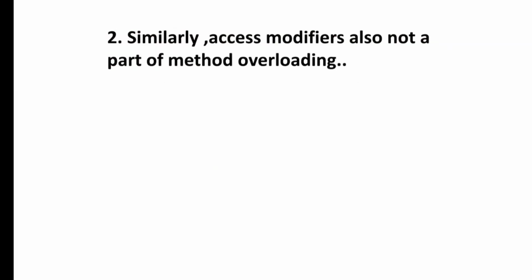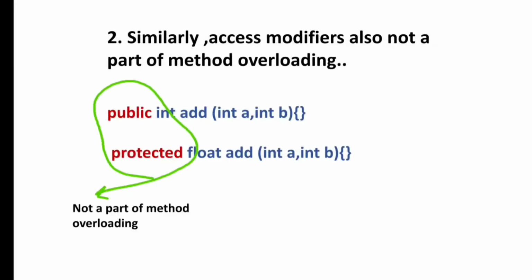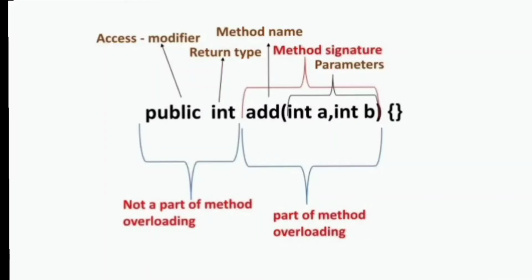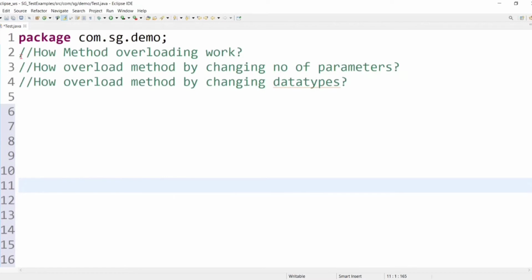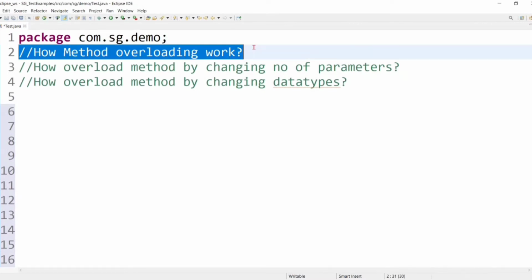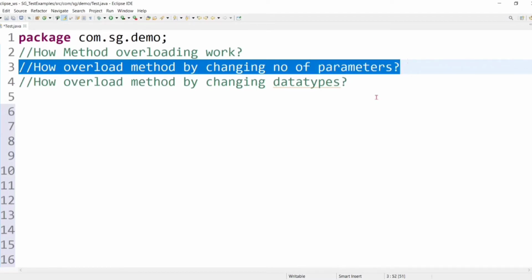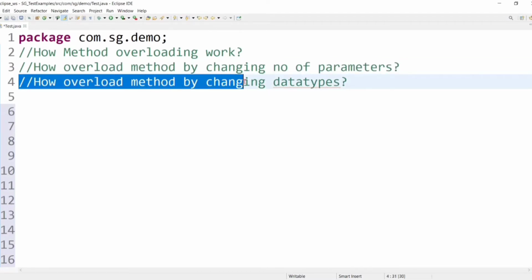And the second point, access modifiers are also not a part of method overloading. So basically access modifier and return type are not a part of method overloading, but the method signature, that is the method name and parameters, plays a very important role. Now let's do it practically. First we are going to see how method overloading works, then how to overload the method by changing the number of parameters, and then by changing data types.